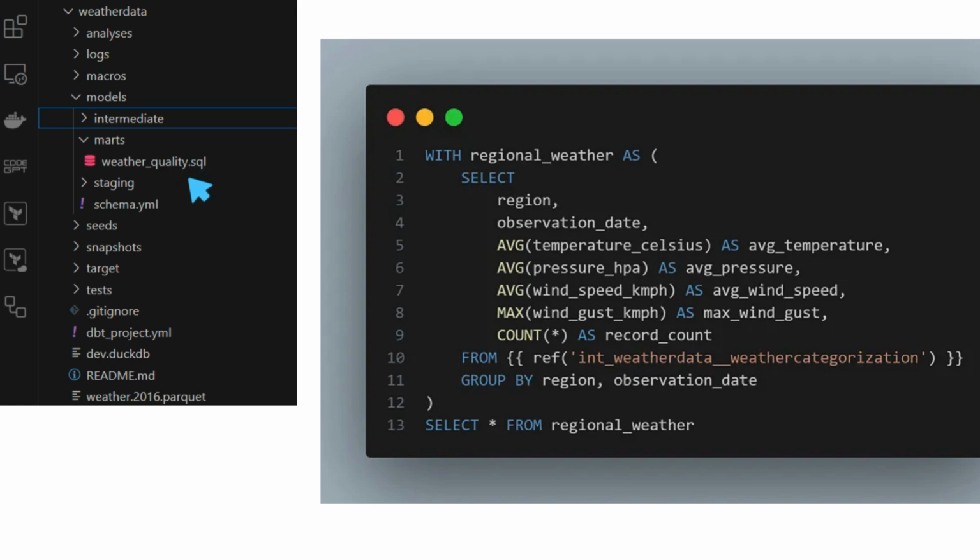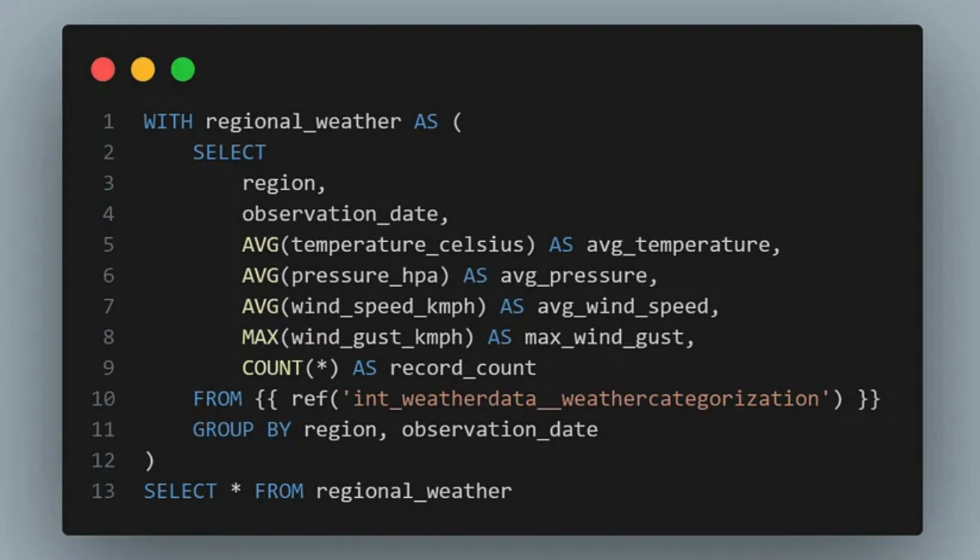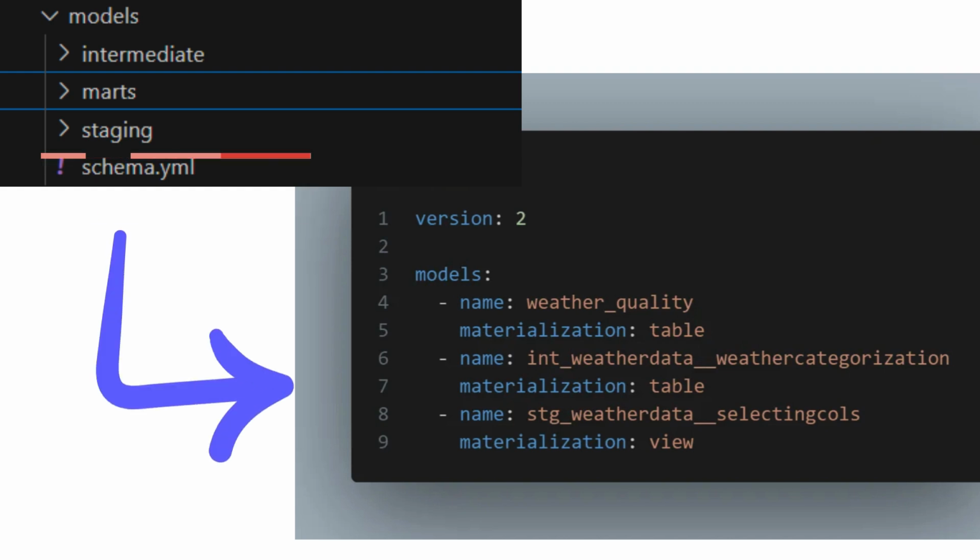Finally, we would like to create the marts script named Weather Quality, which has the goal of calculating weather quality per region. Here we reference the intermediate model and use aggregation functions with group by to calculate some insights over regions and observation dates. Finally, we should not forget to define the schemas and materialization of the tables in the schema.yaml file. We normally put the name of the models inside this file and define their materialization.